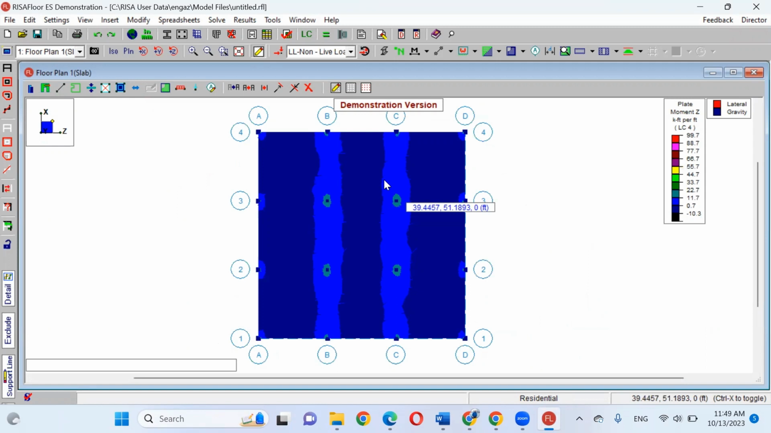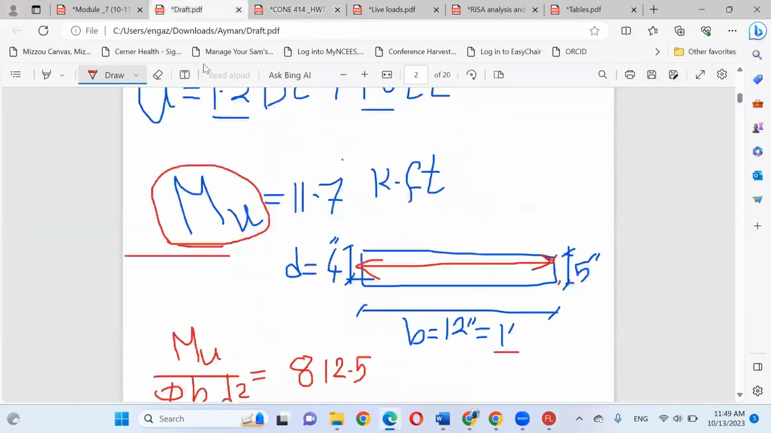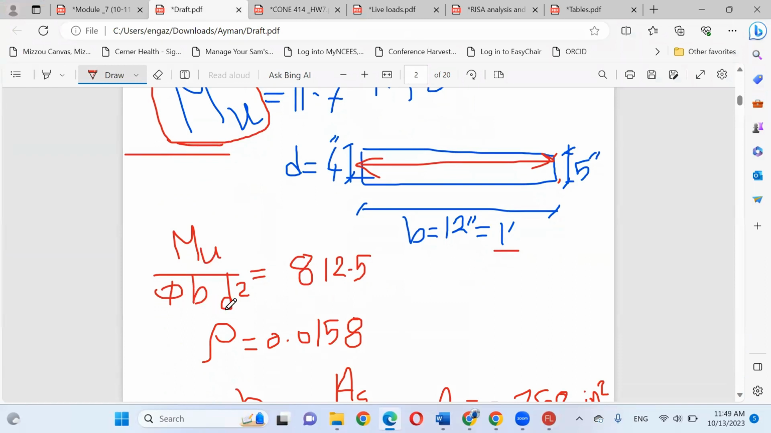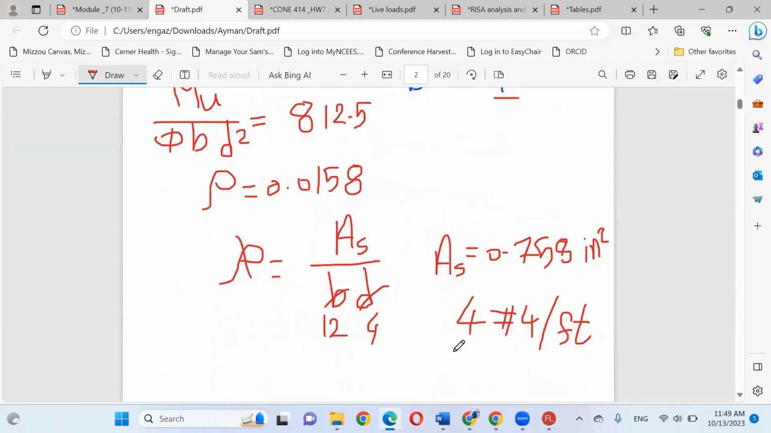And RISA will give you the final bending moment on the slab. Once you get your moment, your design is a very, very short step. Just divide your moment by phi b d square, find your rho, find your area steel. You are done. Anybody has any question? No, sir.